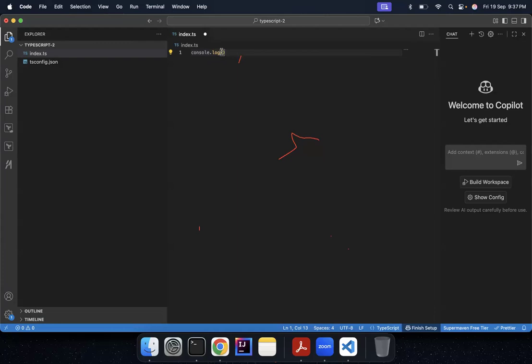Console is a place where you can see all the things that are happening. So when I say .log, it is saying print. Remember that log means print. That way it is very easy for you to understand. So in this console.log, you have to tell what you want to print. So I want to print hello world.